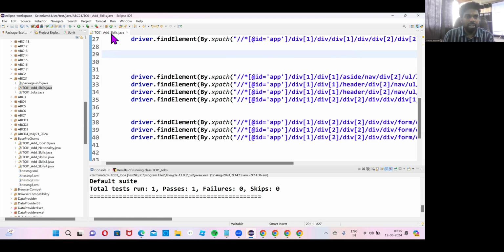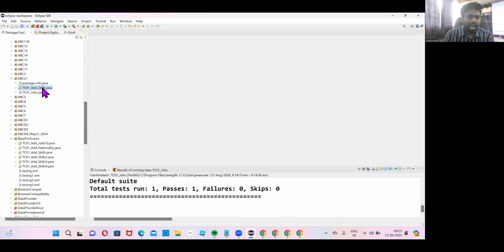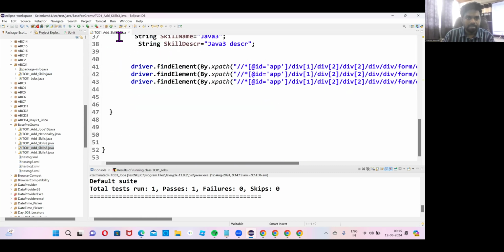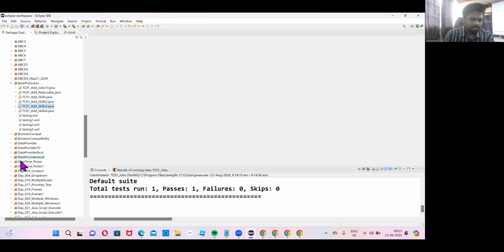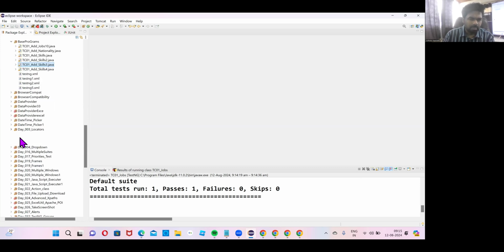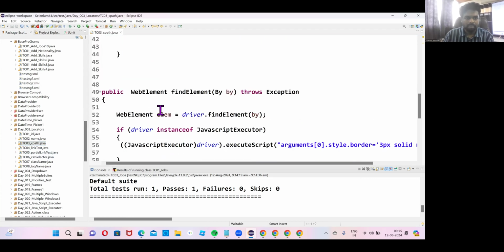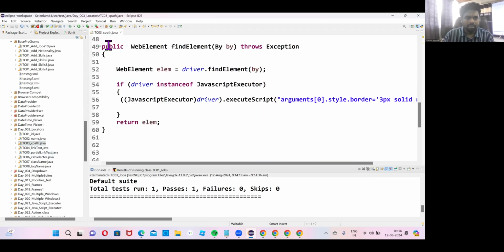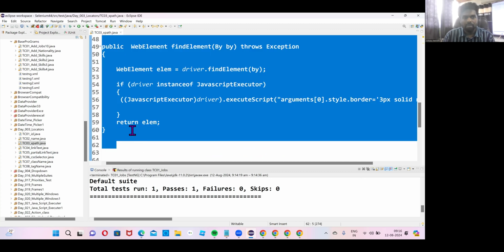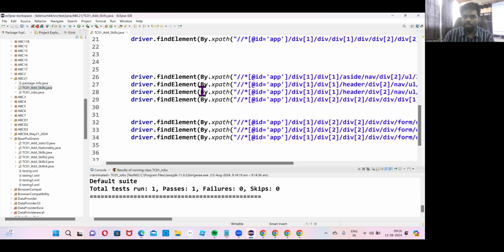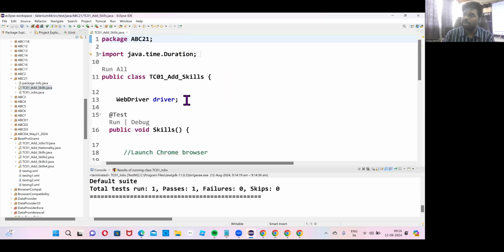Right. So now we understood how to automate the add skills and add jobs. Now let's learn the new topics. So in this program, a class can contain multiple methods.